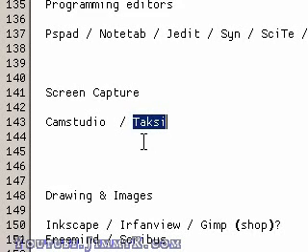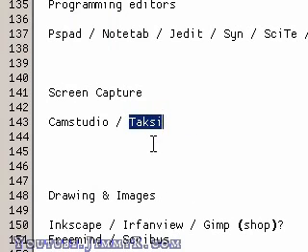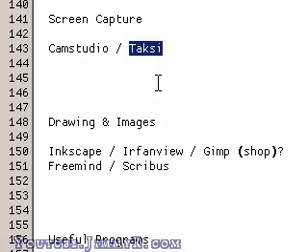Open source version of Fraps. Search for it on SourceForge, Taxi. So you can screen capture your games. CamStudio was not meant to screen capture games. Taxi was. It can capture DirectX simulation and OpenGL.